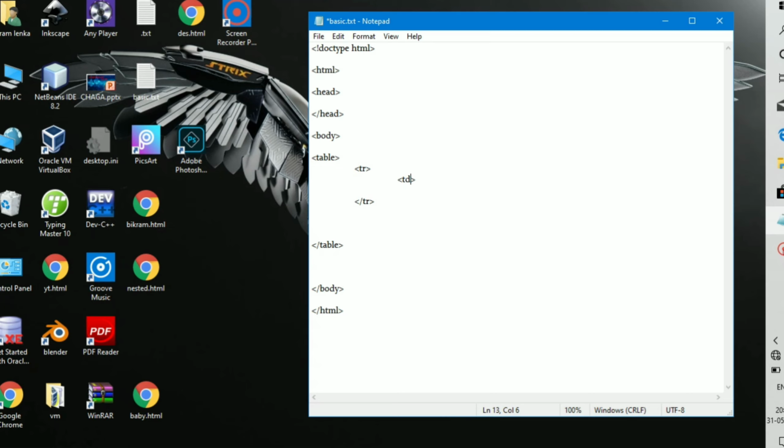Okay, let's take an example. For a table we can use the table tag, and there must be an ending tag. Okay, then comes the row. For a row we can use the tr tag. Okay, this is our first row.